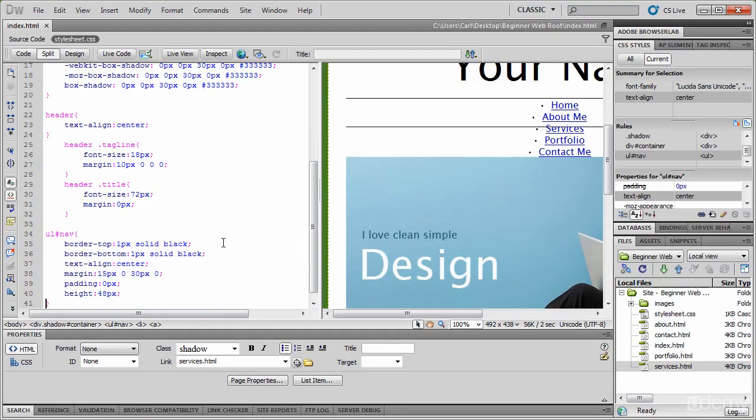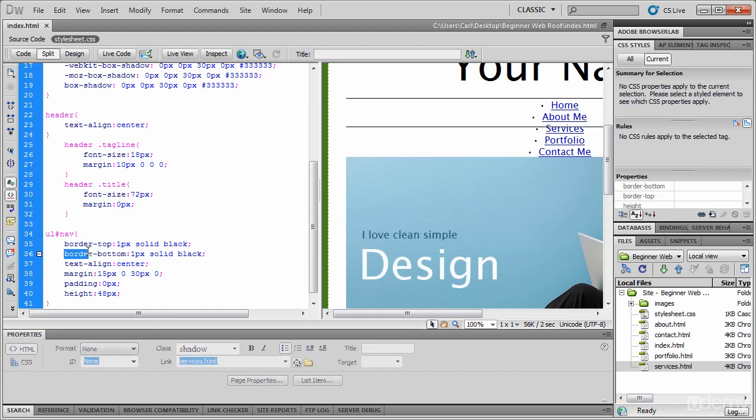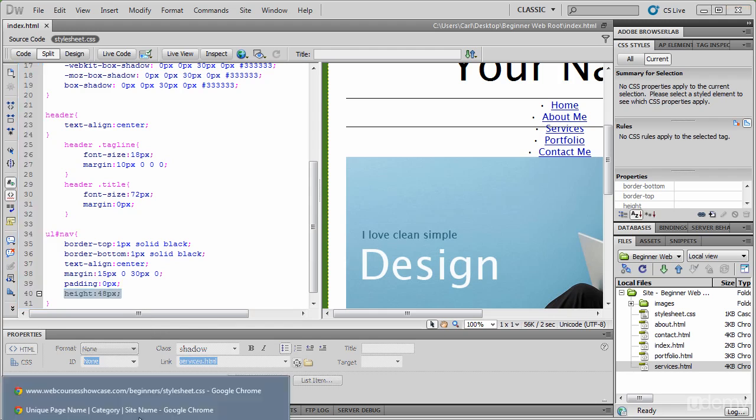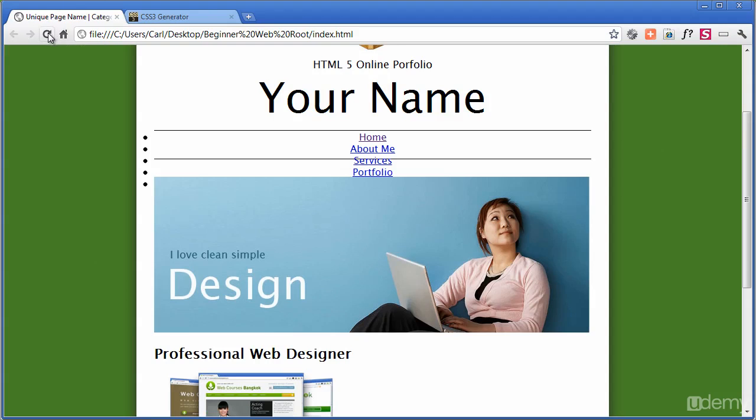Back to Dreamweaver, and then we're on. So we've added our borders, we put the text in the middle, we added some space around the sides here for the navigation. We removed the automatic padding, and then we gave it a height, so that means that when we finish our coding, it's going to be exactly how we want it. Great, so now we've done the UL. Over to our browser and hit refresh. Yeah, not bad. It's getting closer. Still not perfect, but definitely getting closer.